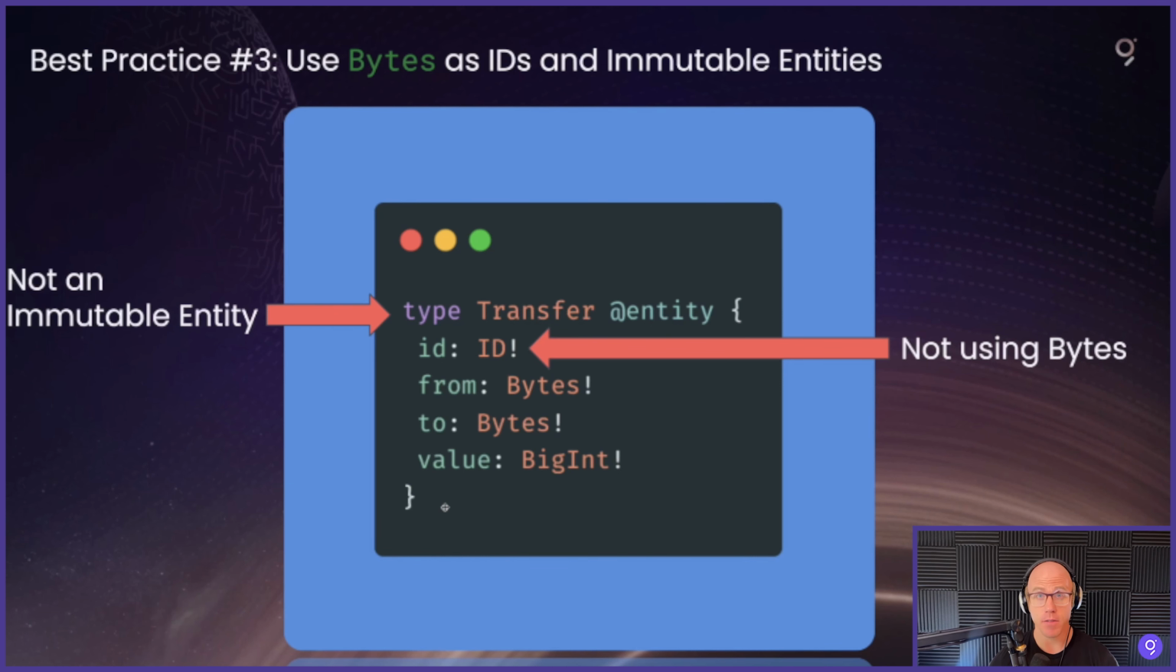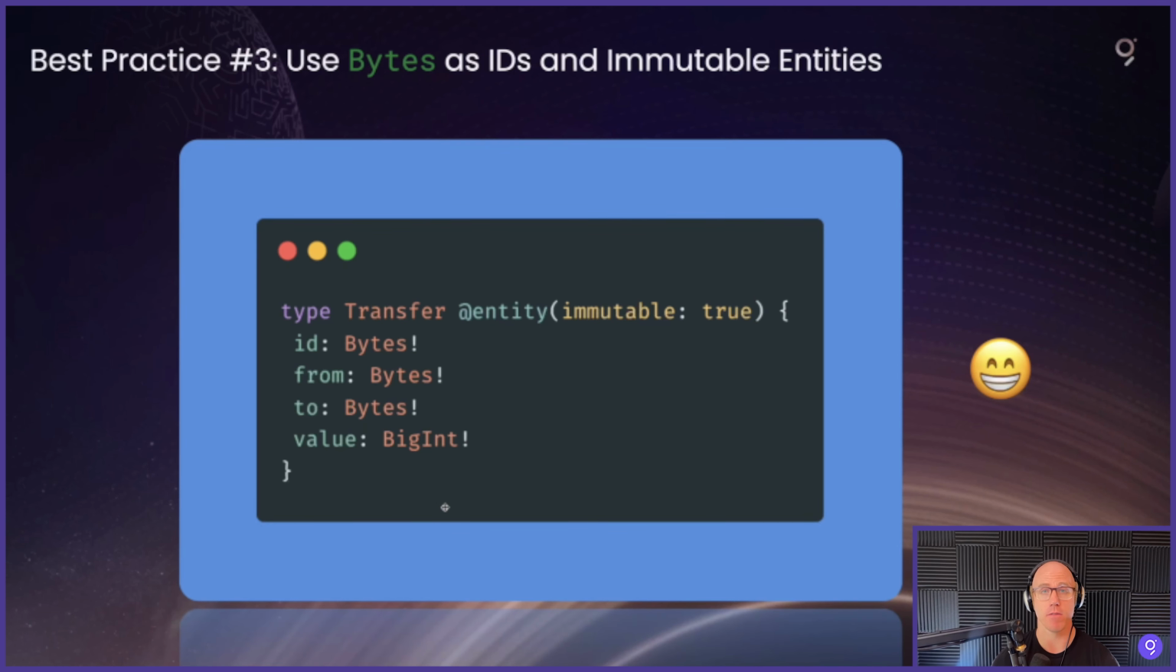And the reason for this is simply that we have faster processing, because bytes is a lower level type. We don't have to go ahead and have more compute on a string on top of that. So this is much better. This is an entity that is immutable, and this is an ID that is bytes. So very quick changes here. And there are some considerations when making an entity immutable and making an ID bytes.